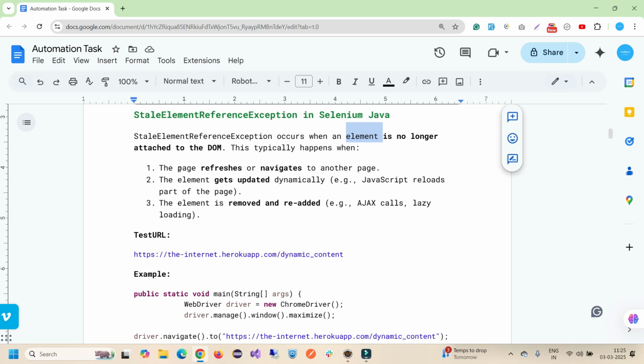So it happens when the page is refreshed. Let's say you navigate to google.com and you are trying to interact with an element, and then you suddenly refresh the page and again try to interact with the same element. In that case you will get the stale element reference exception. Or in case you navigate to another page, the control is on a different page, and the element gets updated. Or in case JavaScript reloads after the page. Or in case the element is removed or re-added over the page.